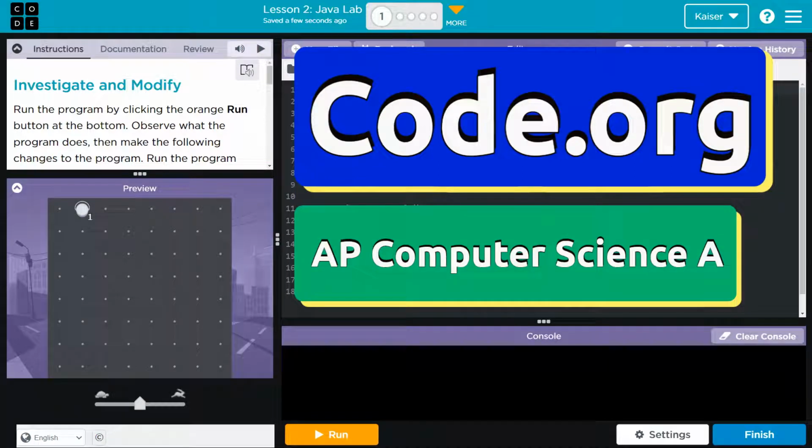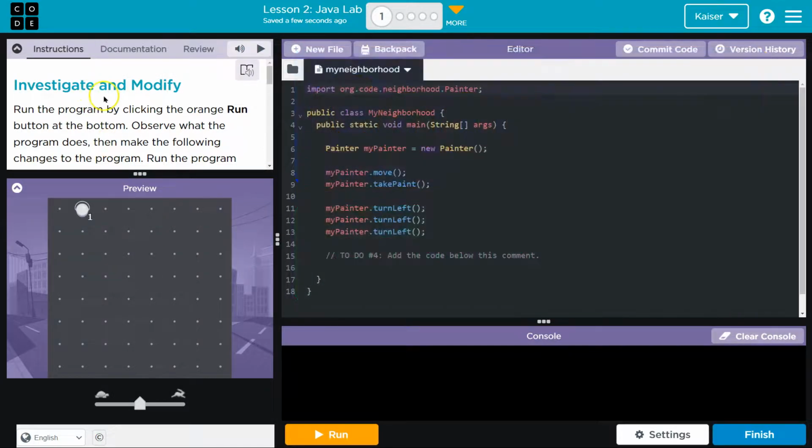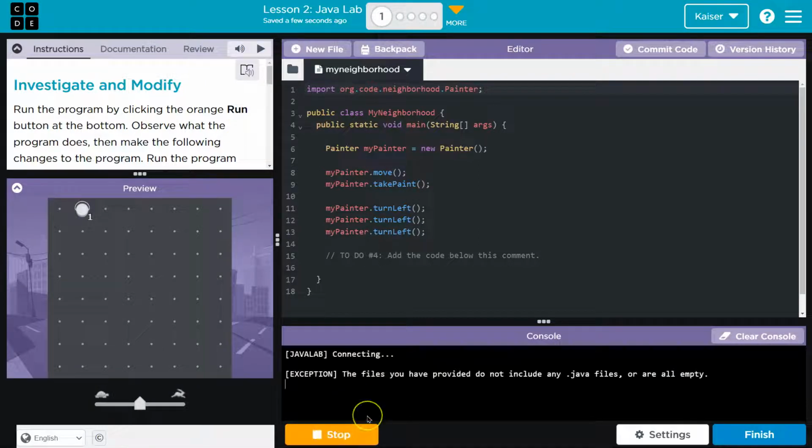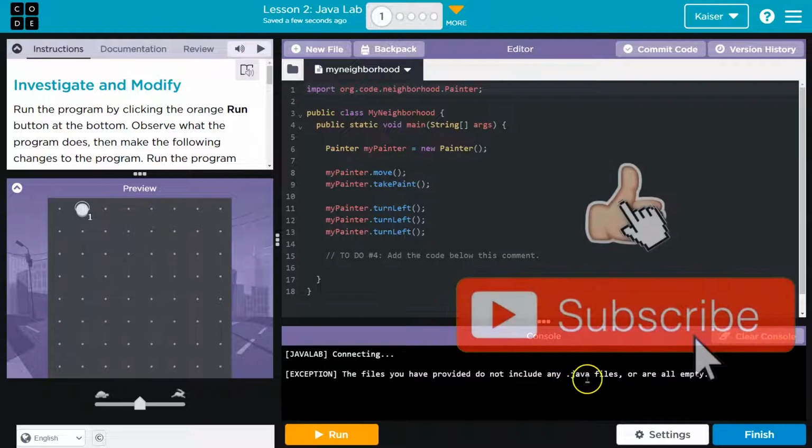This is code.org, and we are going to investigate and modify. Ooh, that sounds official. Run the program by clicking the orange run button. Orange run. Oh, yep. Orange run down here, bottom, click-a-poo. Which is like clicking, because it's clicking. Oh, computer's not happy. The files you have provided do not include any .java files or are empty.